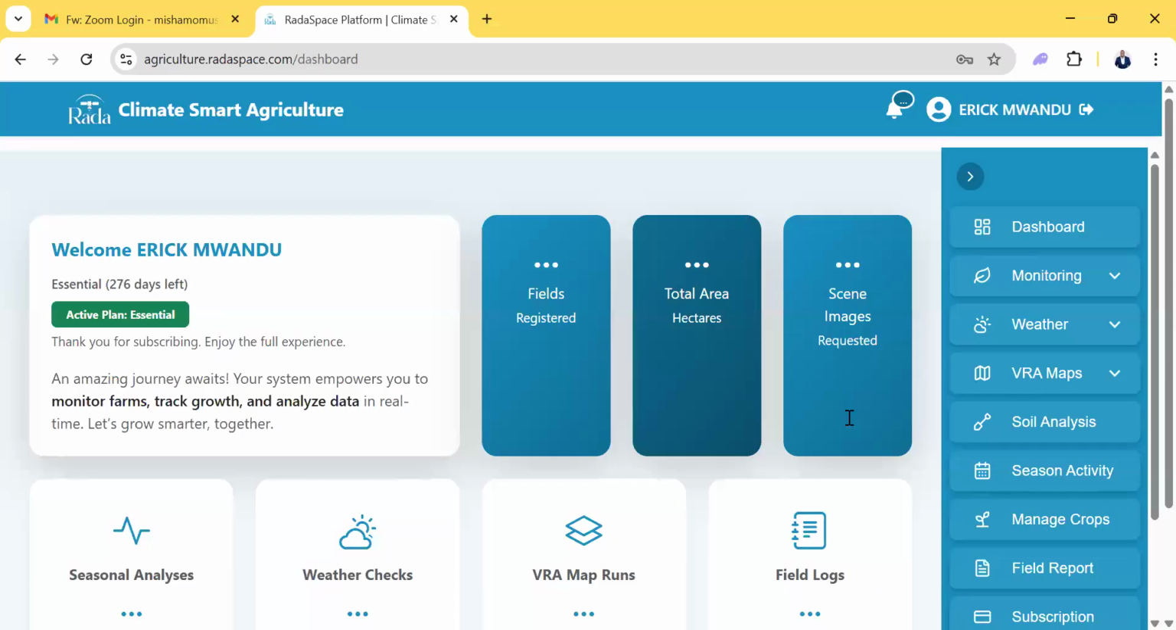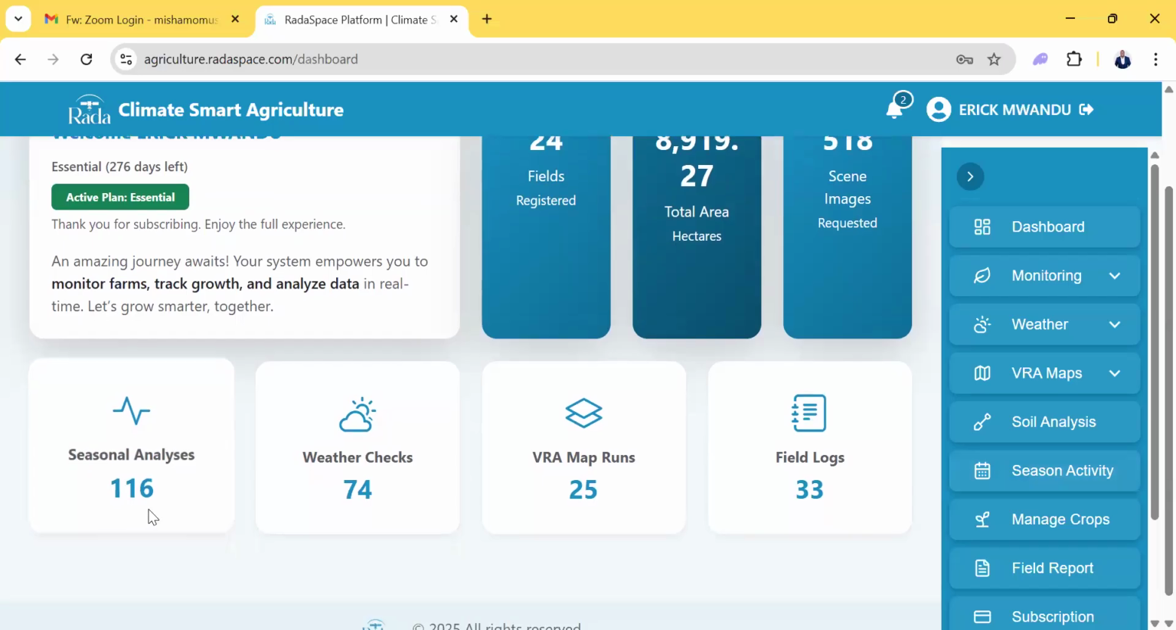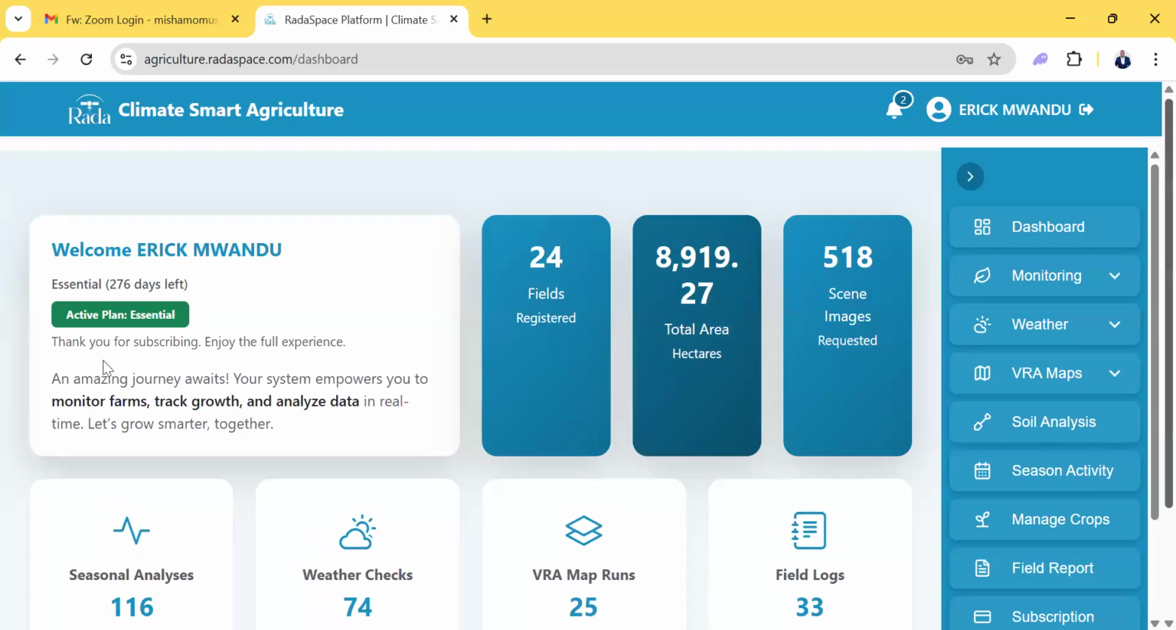Once you sign in, it will take you to this landing page where you will find the number of fields registered. You will find the number of hectares. You will find also the number of images you have requested. Down here, you will see the season analytics, weather checks, VLI maps, and also it will tell you if you have subscribed to the package. At this part, for example, for this account, I have the active plan, which is the Essential. And then I'm going to start with my analysis.